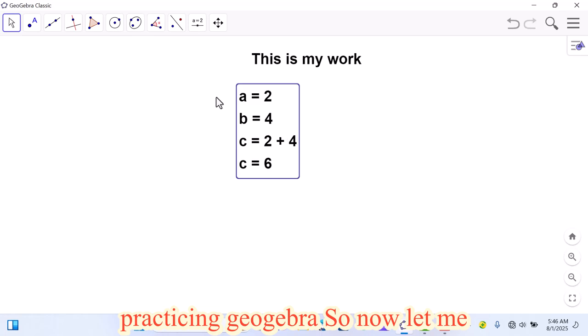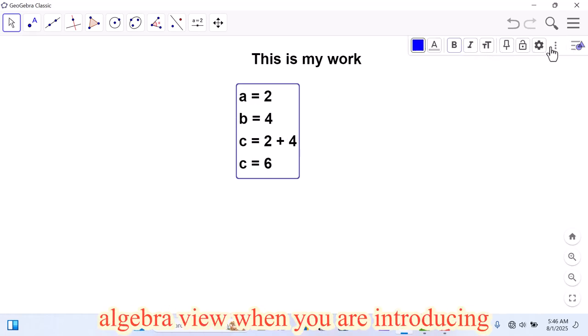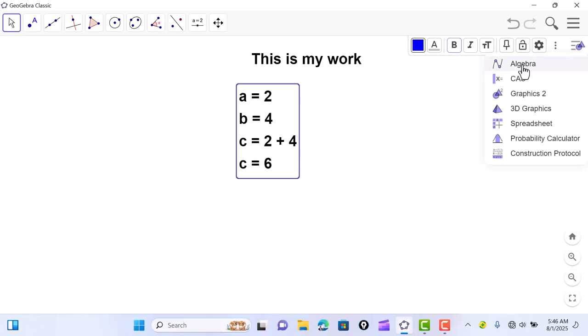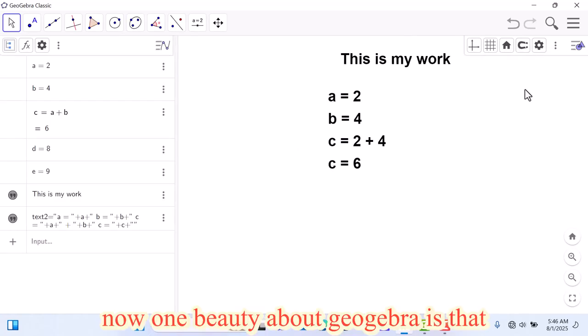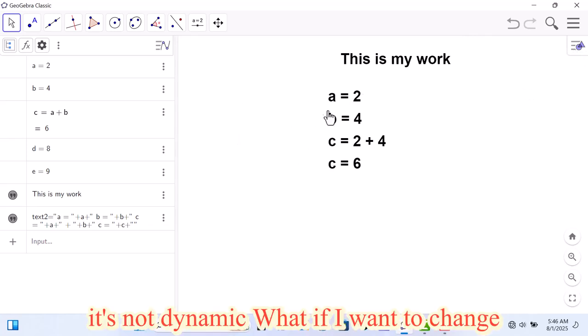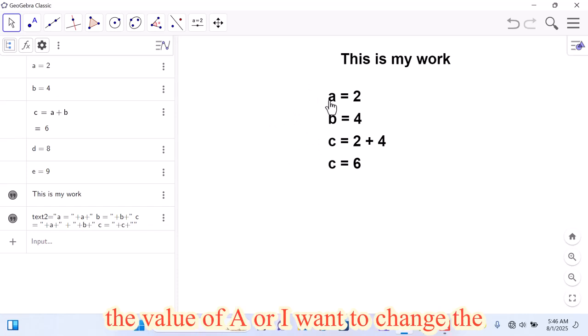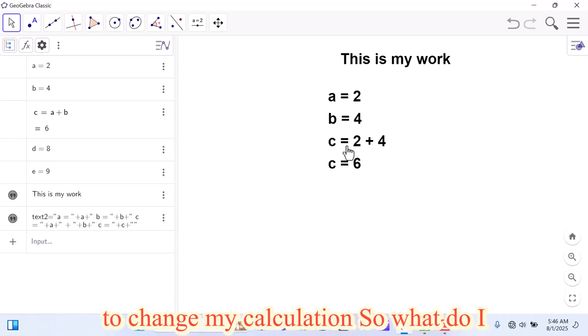GeoGebra. So now let me go back to my algebra because we need the algebra view when you are introducing your work. Yes. Now, one beauty about GeoGebra is that dynamic nature. So what I just did now, it's not dynamic. What if I want to change the value of A or I want to change the value of B to another number and I want to change my calculation? So what do I do?